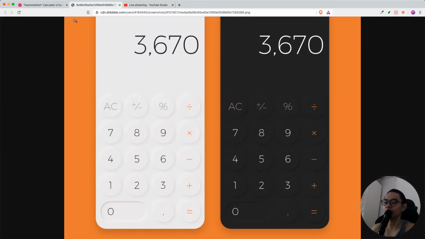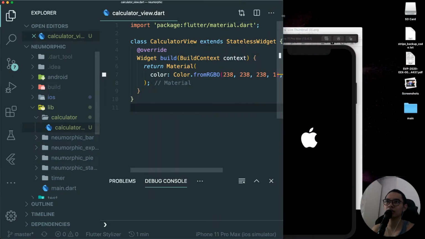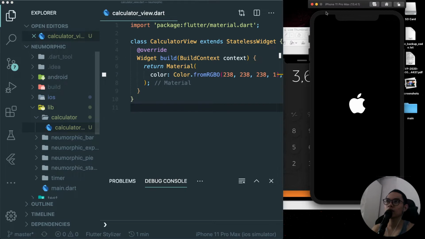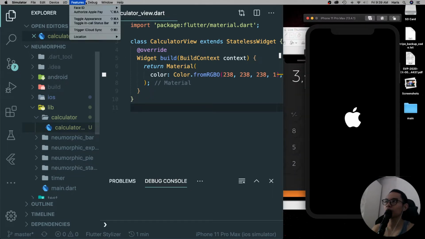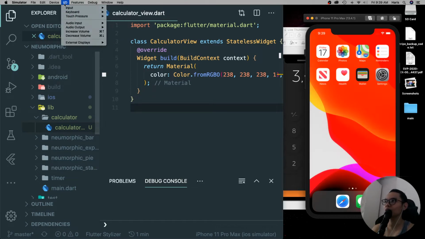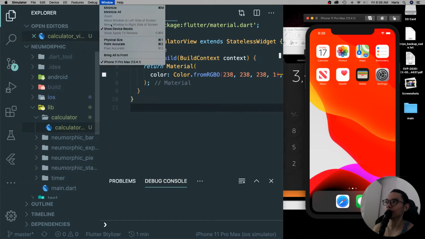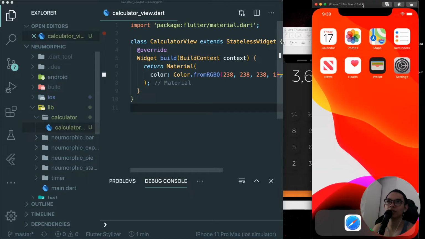So let's see the iOS simulator. Is it loaded? Okay. There are a lot of things the simulator is able to do, but I'm not going to do that. So let me enlarge this.